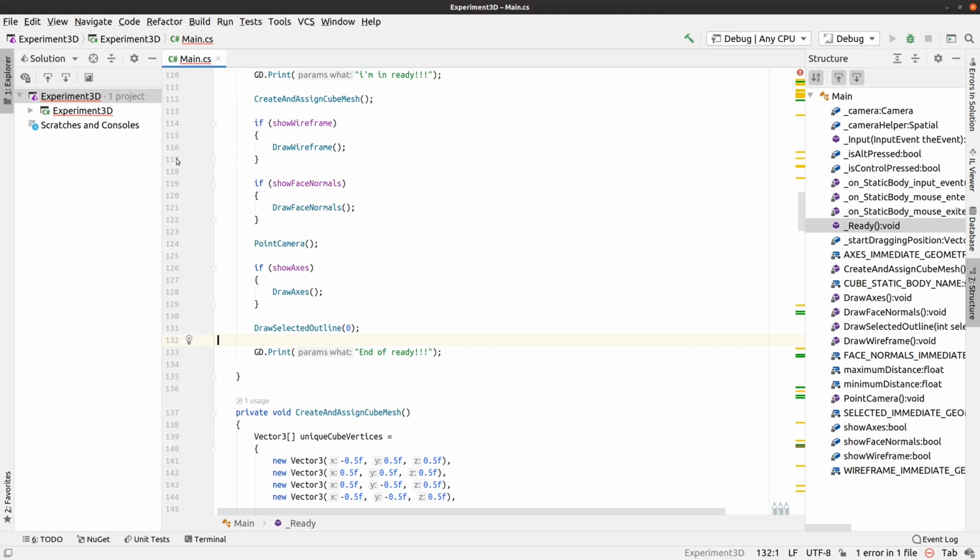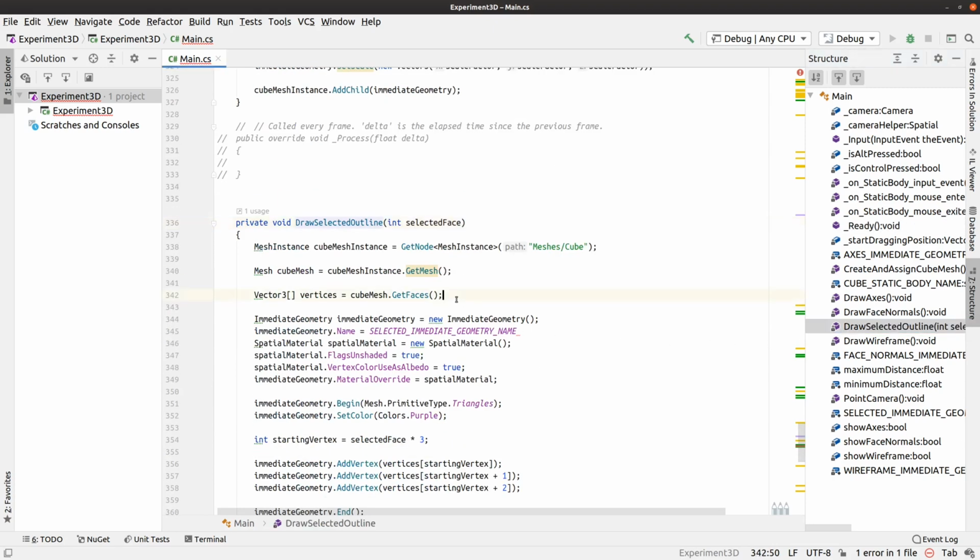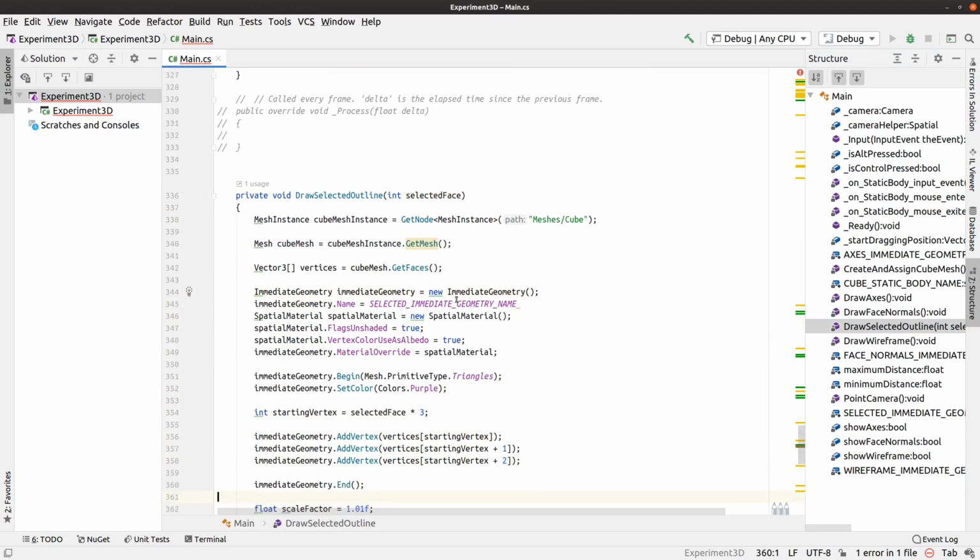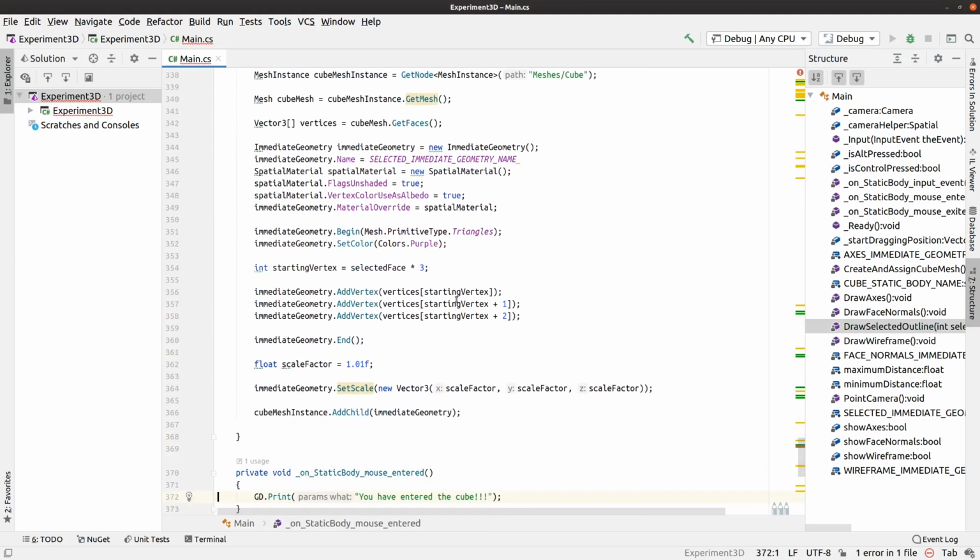I'm seeing an error here. What am I missing? Because I'm seeing this red squiggle here. So I'm trying to figure out what it's not happy with. Let's go back to the draw selected outline. There's a good chance it's there that it's not happy with. I don't see the problem.